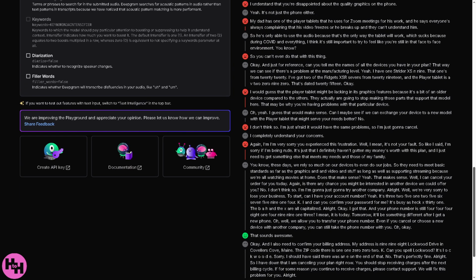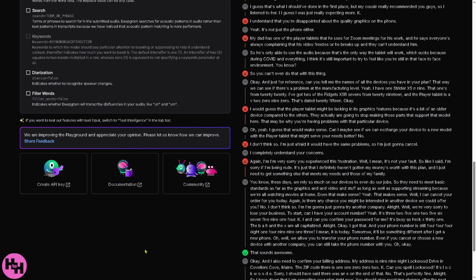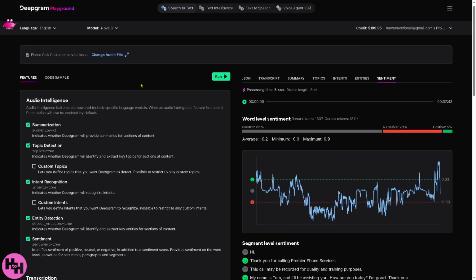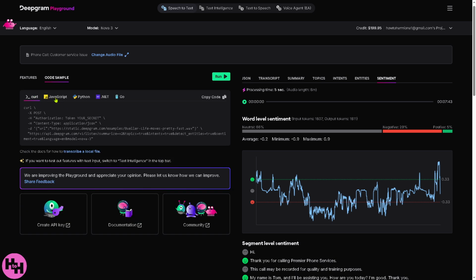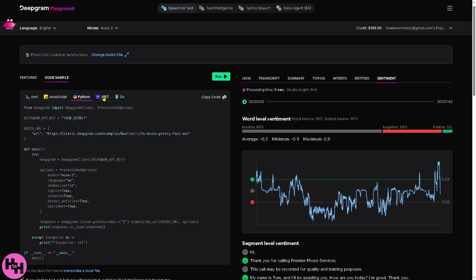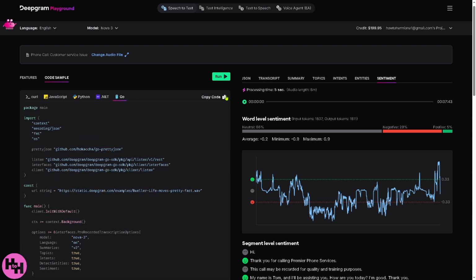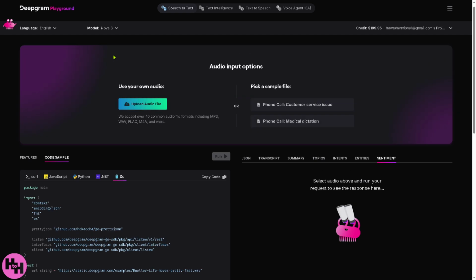If you want to improve the playground and appreciate your opinion, you can go for the documentation or create another API. And then that's going to be for the code sample. So you have the JavaScript, Python, .NET, and Go. And you can copy that code, which is really easy. If you're working with a developer or programmer, you can send that code easily without any problem. If you want to change the audio file, you can go back again. At this point, you can upload your own audio file, which is useful.